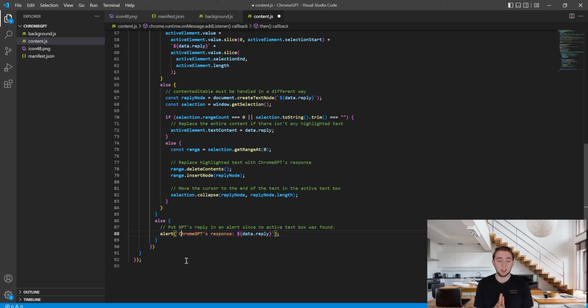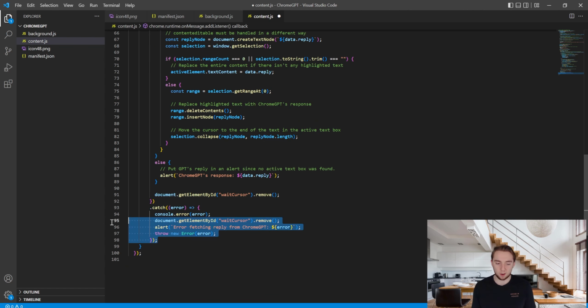What this does right here is, if there's no text box to put the code in, and if the user hasn't actually highlighted anything that we could replace, we just tell them through an alert message what GPT replied with. And then at the end, we just remove the loading cursor. Very simple.